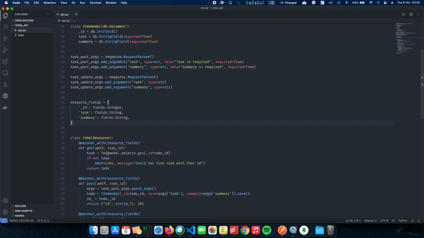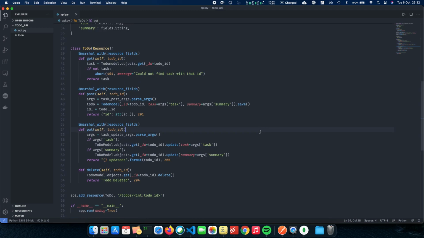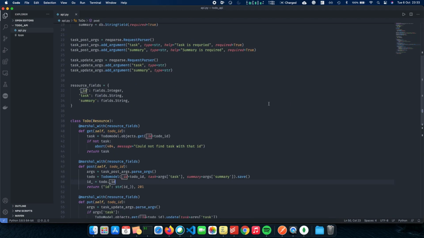That is where fields come into the picture. We create something called resource fields, where we have an ID, task, and summary. Whenever we return a to-do model object, we want it to look like this, and Flask helps us do that with something called marshal_with. marshal_with adds this set of rules, resource fields, to our methods, and whenever we have that as an annotation, whenever we return an object, it is converted into this form: ID, task, and summary. This is how we use fields and marshal_with, a pretty cool feature of Flask-RESTful to return our objects in a serializable format.